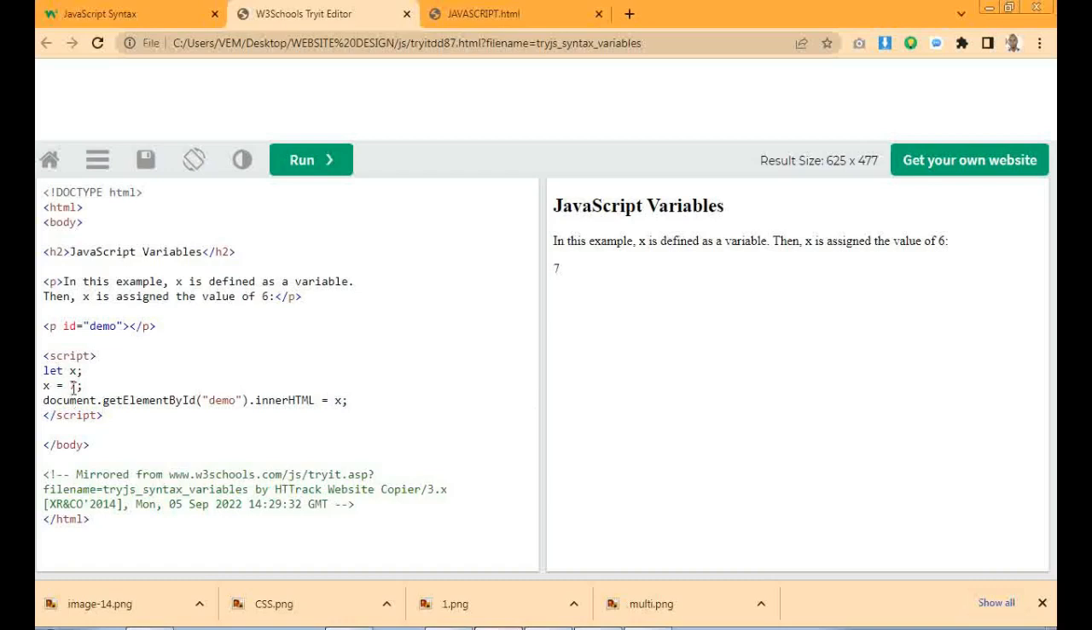But this is just a paragraph. In this example, x is defined as a variable, then x is assigned the value of 7. So let x; x equals 7, then we said document.getElementById, then the demo, then .innerHTML equals x. Let's copy this code into Visual Studio Code.